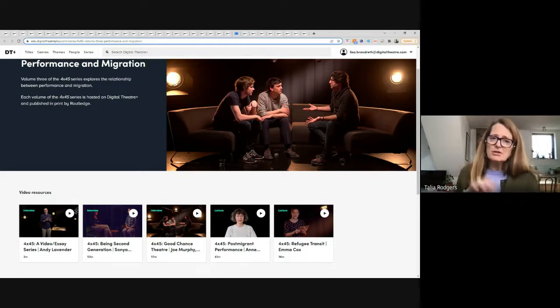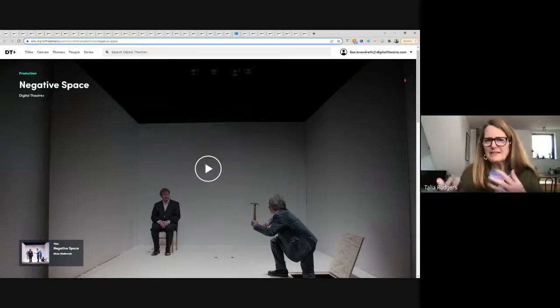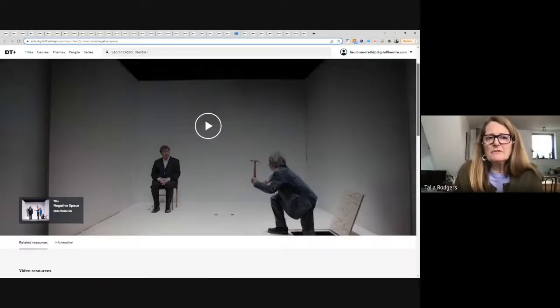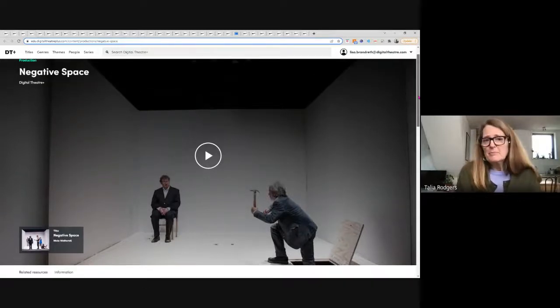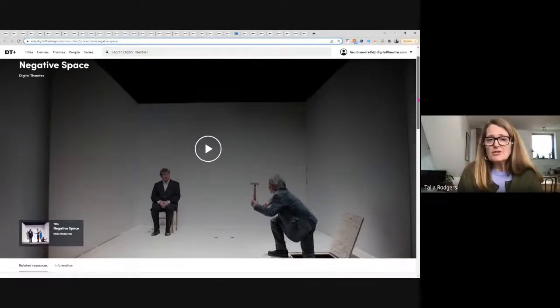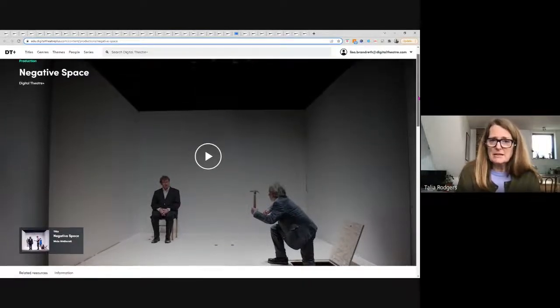And now I thought I'd turn to particular subject areas to give you an idea of the range of materials we have for each one. Obviously there are more, but this is a handful of examples. So post-dramatic theatre, I think probably the best full-length production we have to illustrate this field is called Negative Space by the European theatre company Reckless Sleepers.